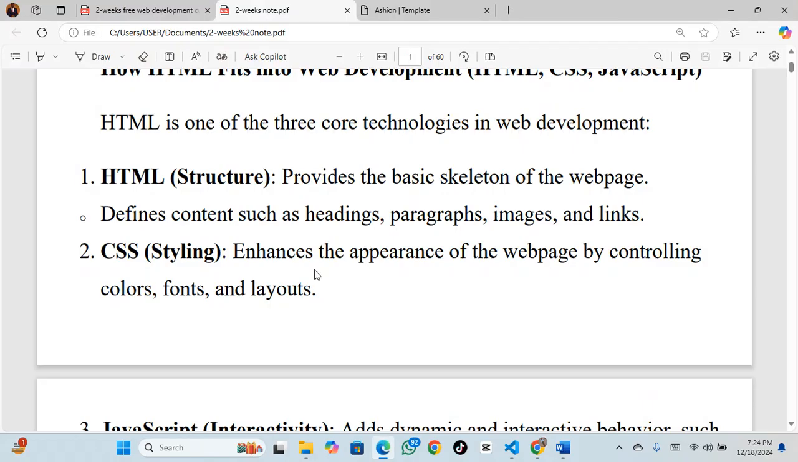So HTML provides the basic skeleton of the web page. It defines content like headings, paragraphs, images, and links. I've said that before. So then we have CSS. CSS represents styling.